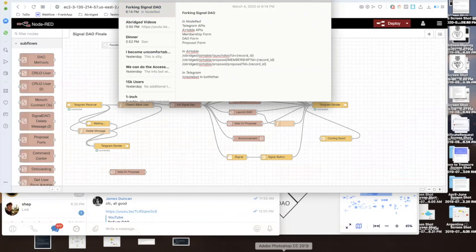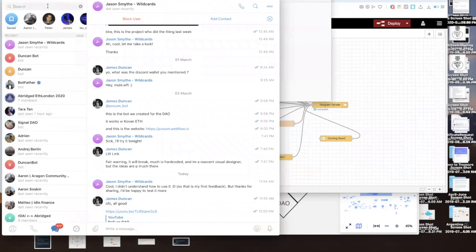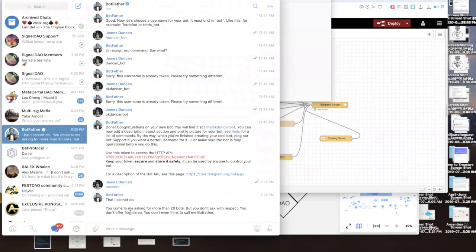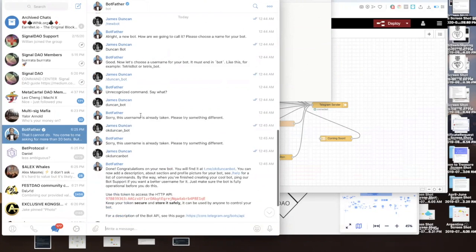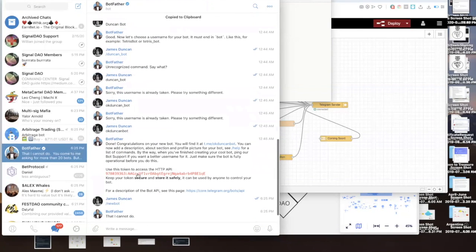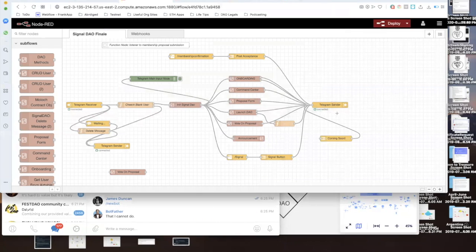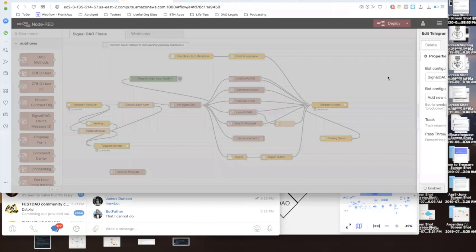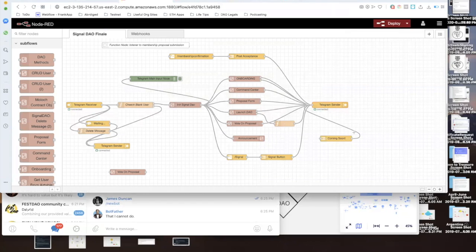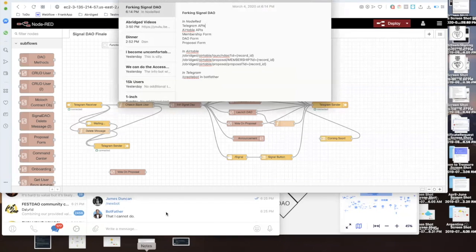You'll have a Telegram API key that you get from the BotFather, and then you just hit new bot. It will ask you what the name of your bot is, and then you just follow the steps until it gives you this access token. After that, you go into the Signal DAO and insert the access token here, and you can rename the bot. And you hit update. Once you hit update, you should also hit deploy, so that it's engaged. And that takes care of the Telegram interface side.